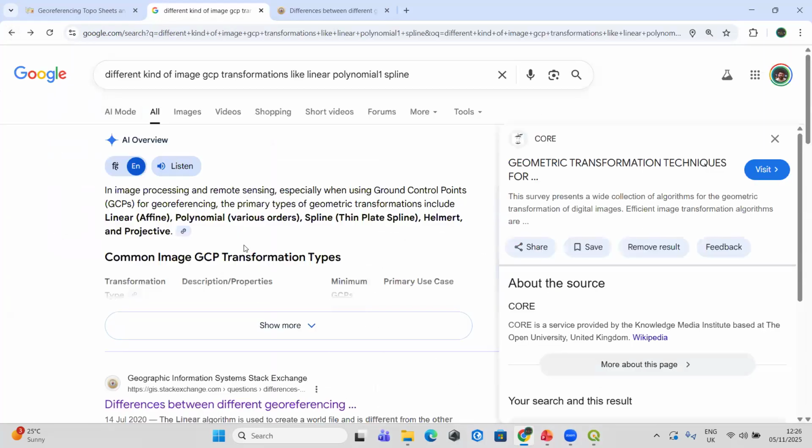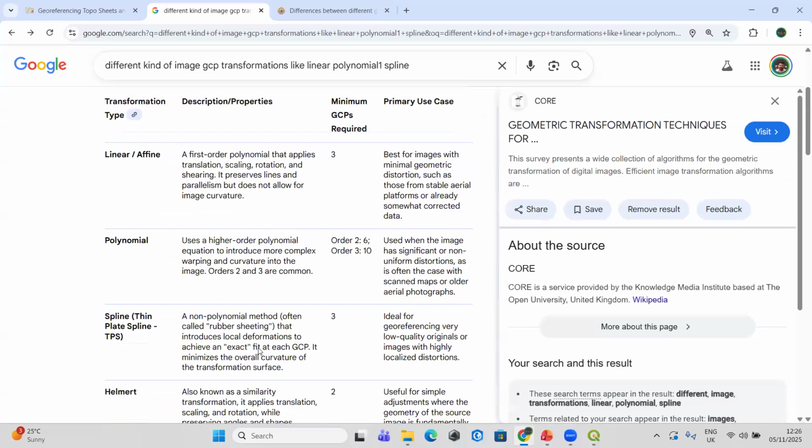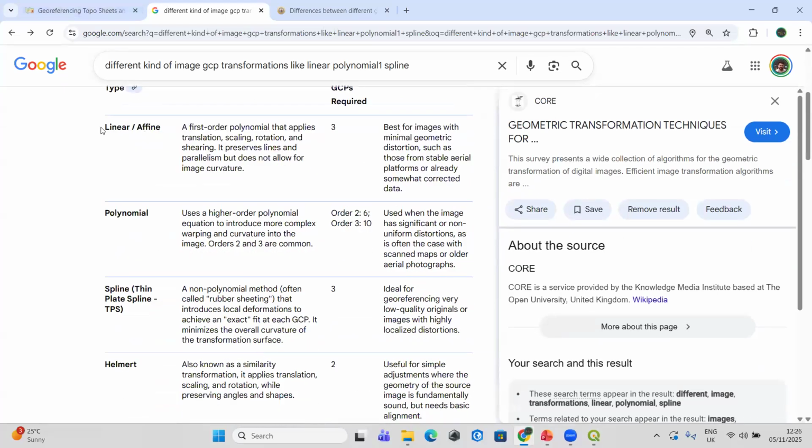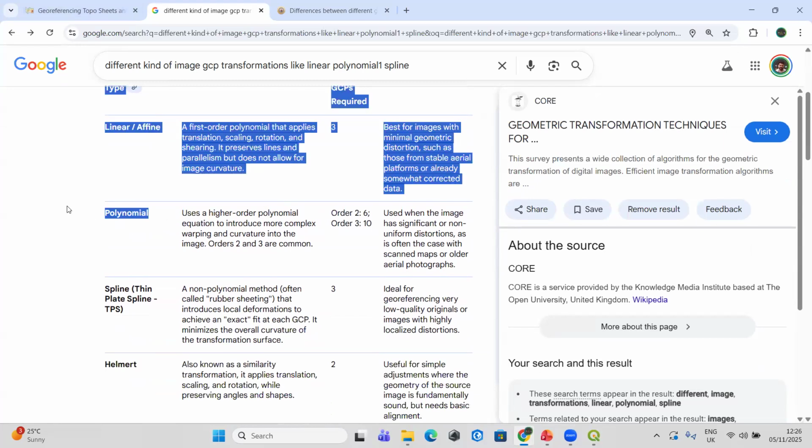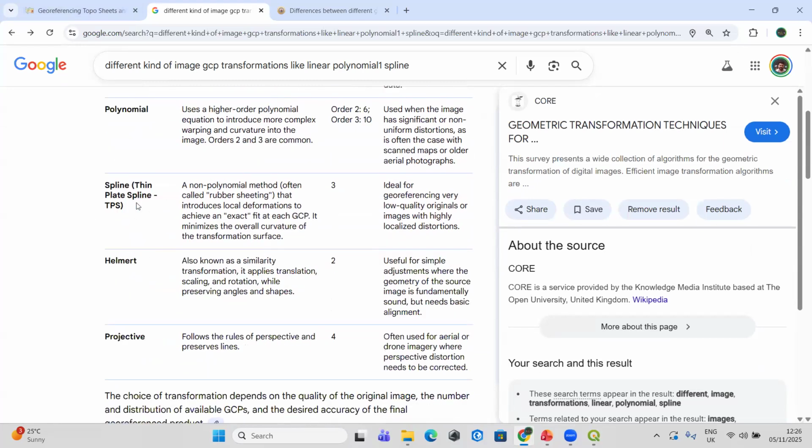So you enter more into the math domain if you want to. Linear is also called affine. Polynomial, what is a polynomial? There is spline, and even I don't know the mathematics behind the spline. It is a non-polynomial method, often called rubber sheeting, that introduces local deformation to achieve an exact fit at each GCP.